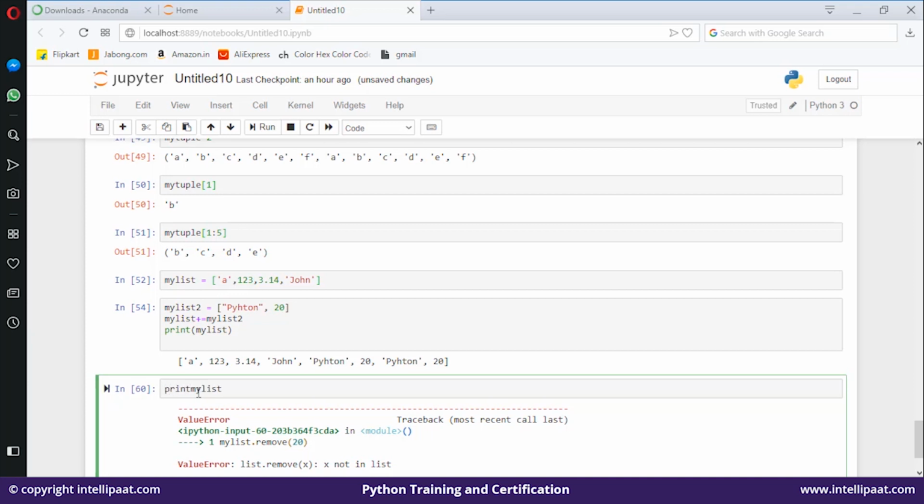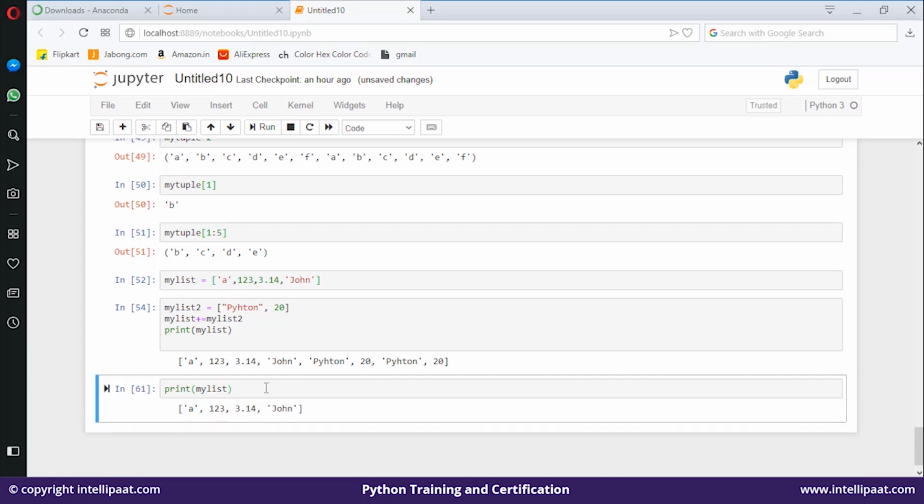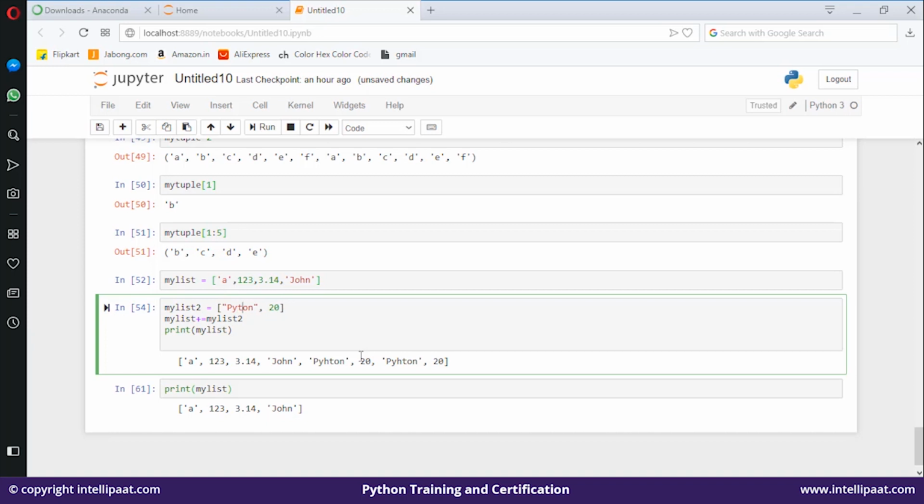Let's see what we have currently in my list. Let's print it. Let's get back up here and execute it just once. Okay, as you can see, my list got updated with Python and 20.